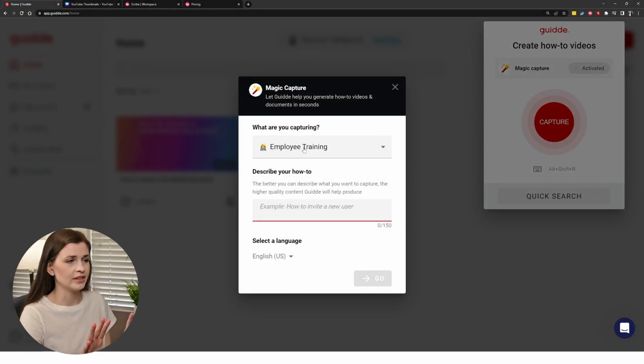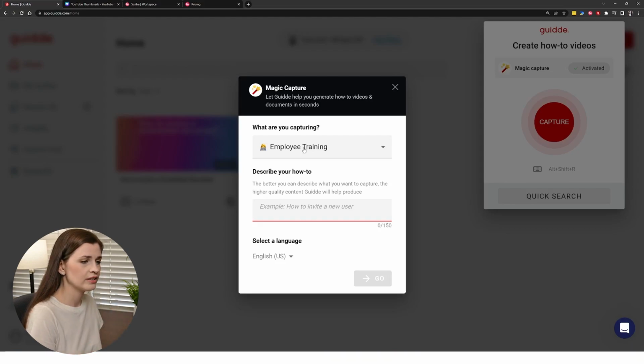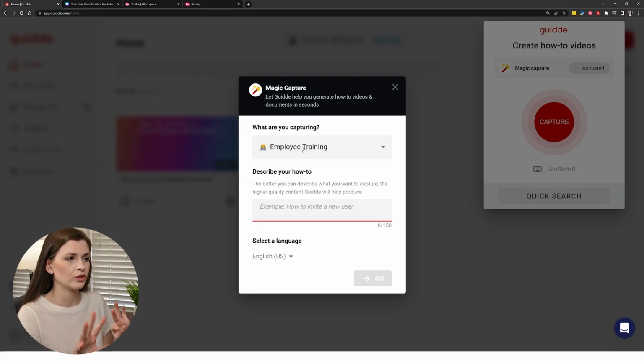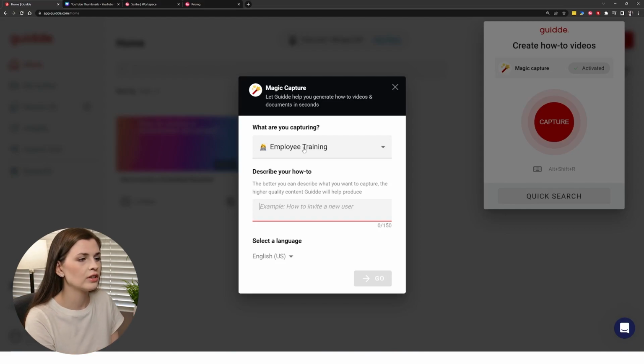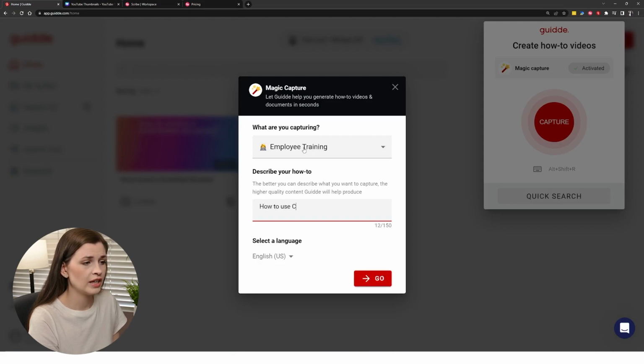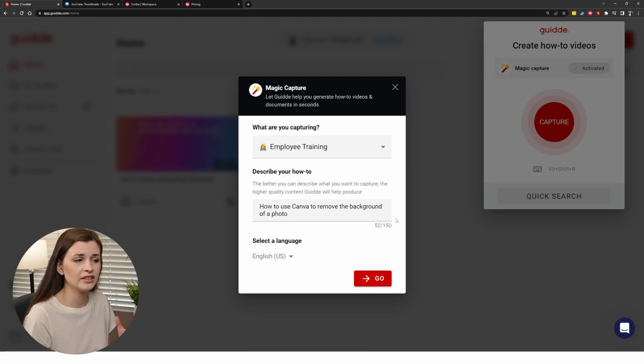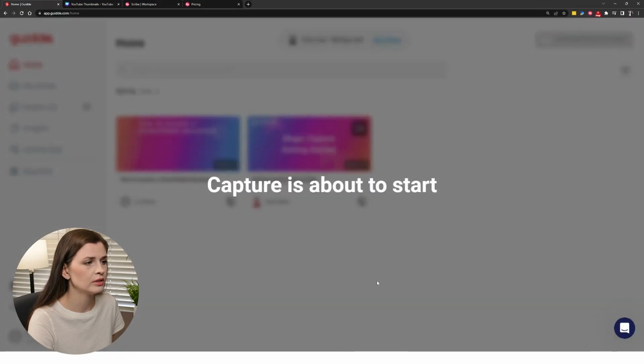Now, the cool thing about this is it actually kind of wants a little bit more information to make your Guidde more impressive, to use better language in order to kind of maybe train its little AI situation. So I'm gonna say employee training. I'm gonna put how to use Canva to remove the background of a photo. Cool. I love this because I can quickly type in a couple things and then maybe it'll make it better. Scribe does not have this feature. So go ahead and press go.